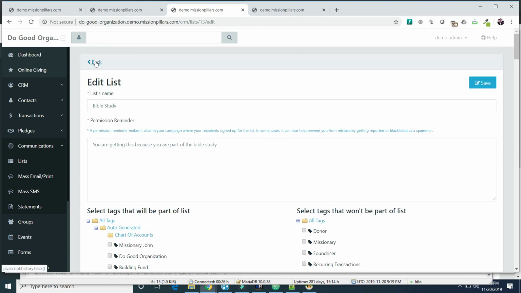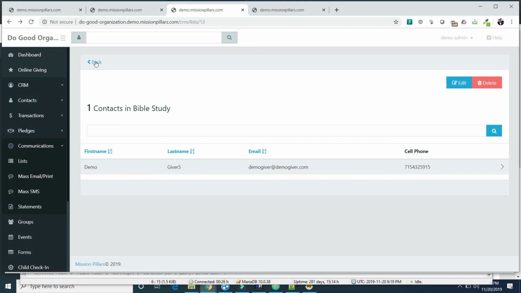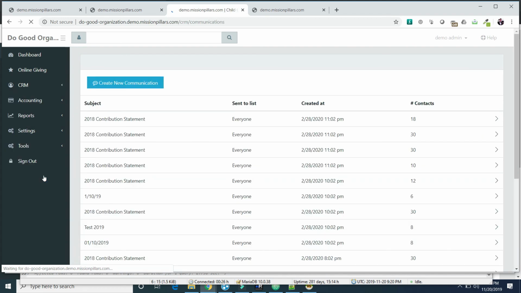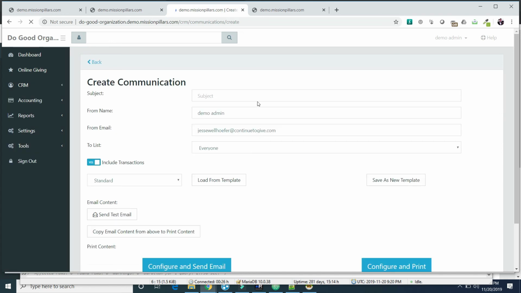So that's how lists are made. You're not moving people around, but as you add tags and remove tags from contacts, they'll move in and out of your lists. Now, you don't have to have a list to send out a mass email or print, but this is how you do it. So let's just say I wanted to shoot everybody in our men's Bible study an email.